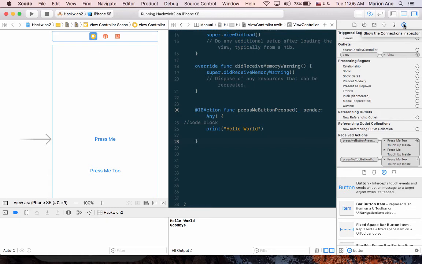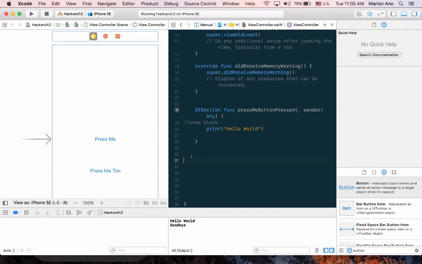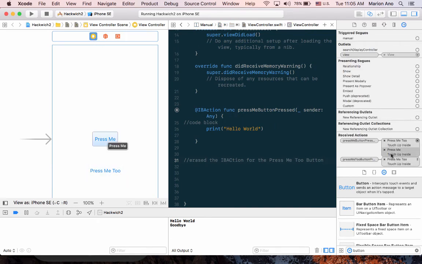Now look what happened. There's a couple things that I did first. I erased that IB action, right? I had another IB action here. So I erased the IB action for the press me to button, right? So I erased that connection. But unfortunately, it still holds memory to that connection, and you can see that there's this exclamation point.